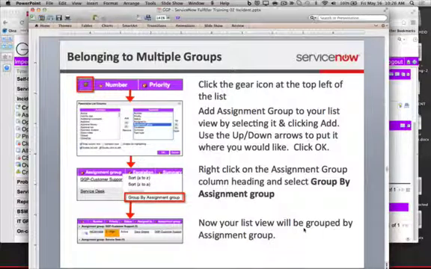Now, if you belong to multiple groups, we've already touched on how to add the assignment group field to your list. This just goes into detail of doing that.